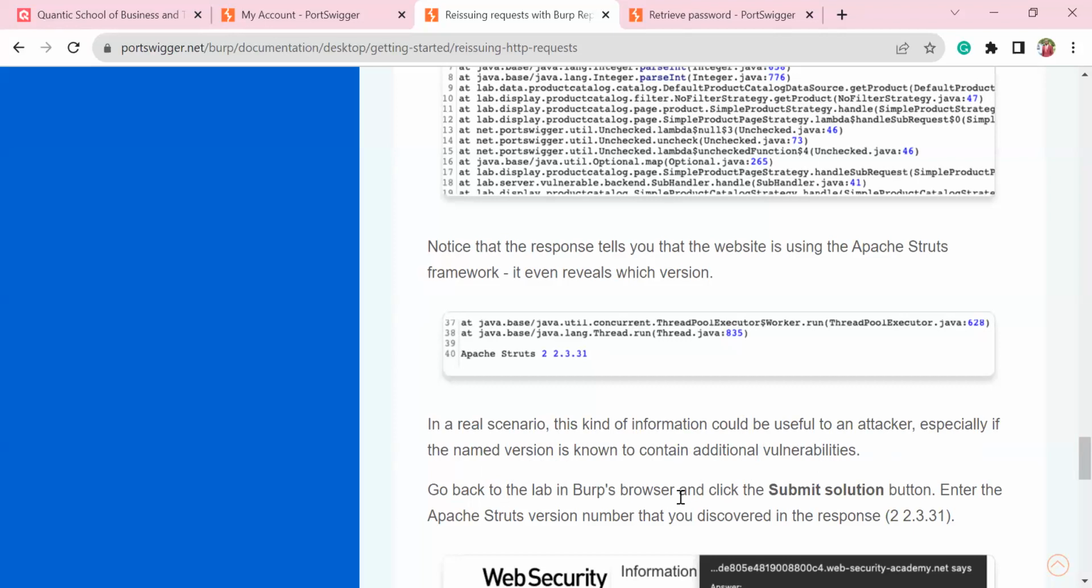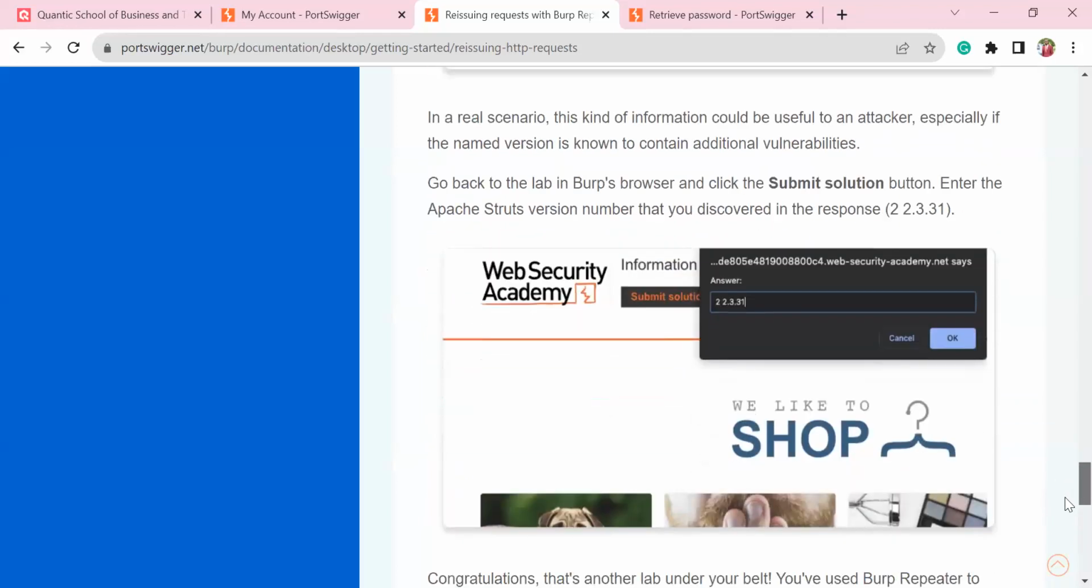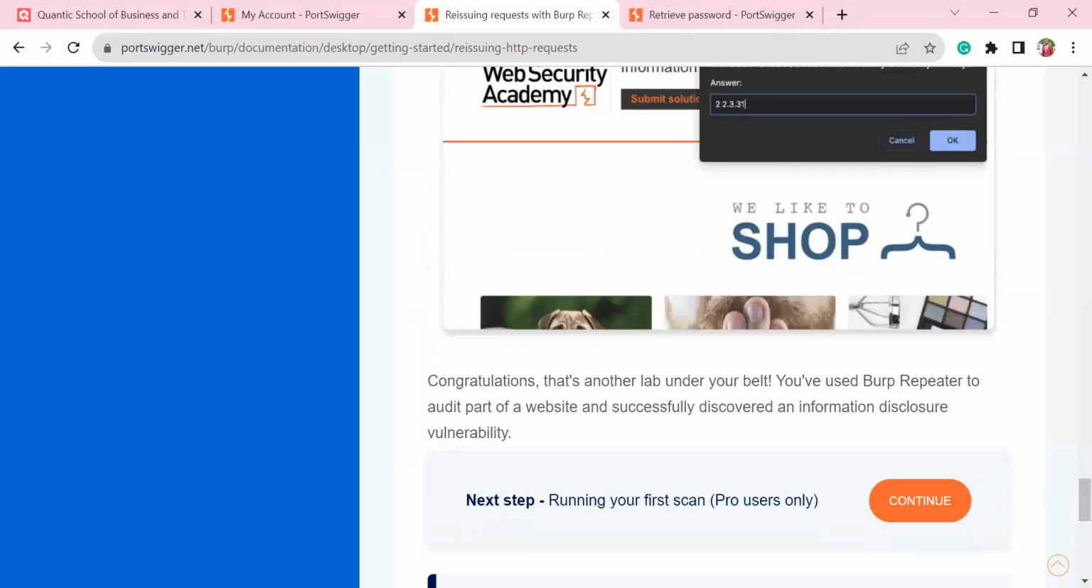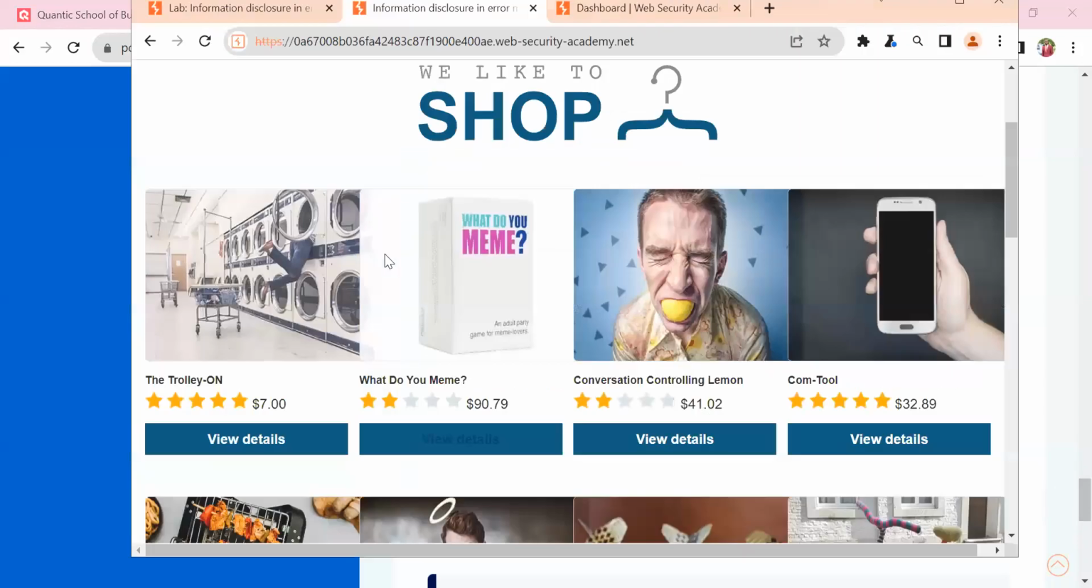So go back to the lab in the browser and click submit solution. Enter the Apache Struts version number that you discover in the response. So we're going to check this, then we use it to solve our lab. Let's go back to our documentation.